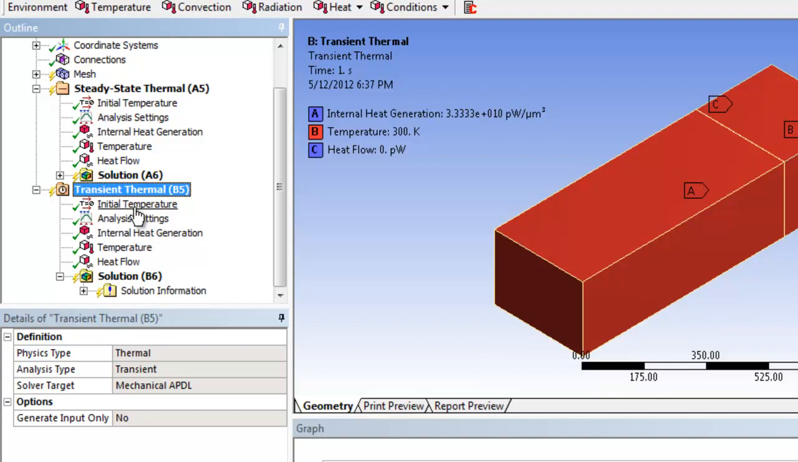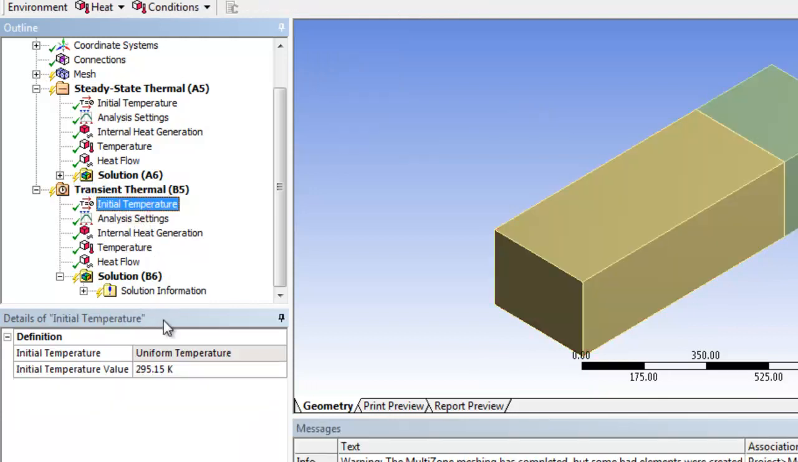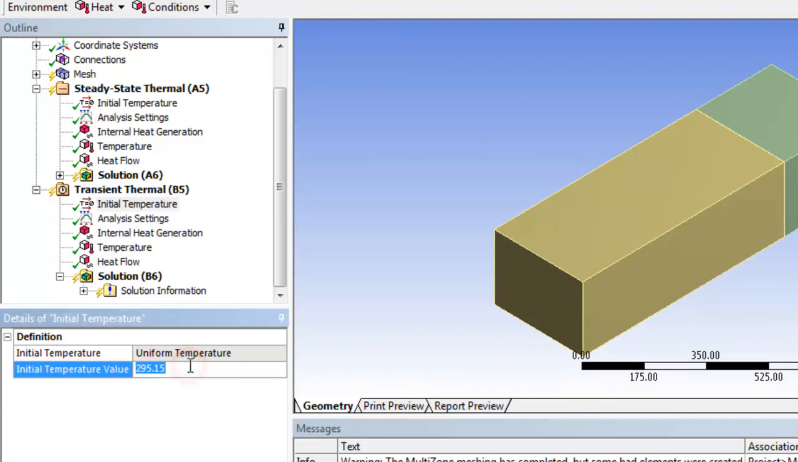The next thing that we must worry about is the initial temperature. In the problem specification, everything is uniform at 300 Kelvin. If we were doing a non-uniform temperature, we would have to manually input using the steady state thermal.